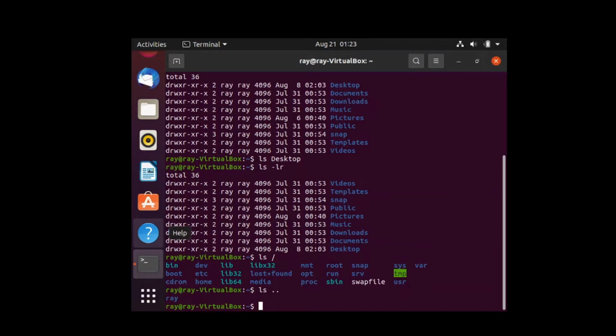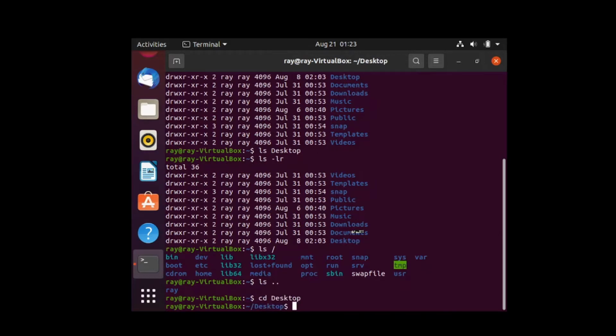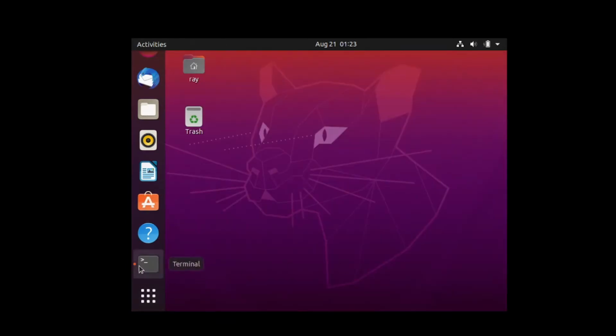Moving on, let's learn about the cd command. cd command stands for change directory. This command allows you to change directories. Now what if I wanted to change to desktop? To do that I can type cd space desktop and hit enter. And now we are in the desktop directory. As I mentioned earlier, desktop directory is empty.